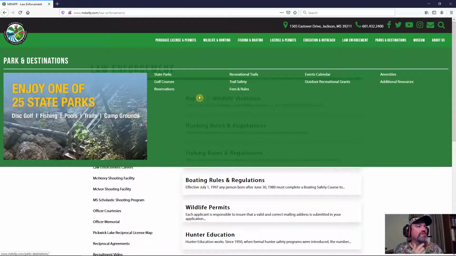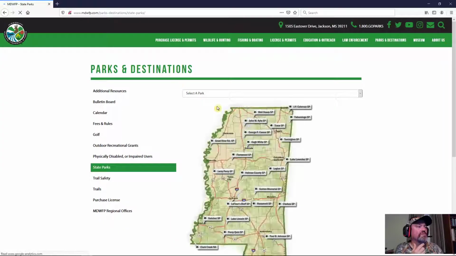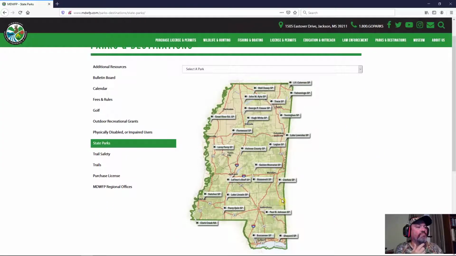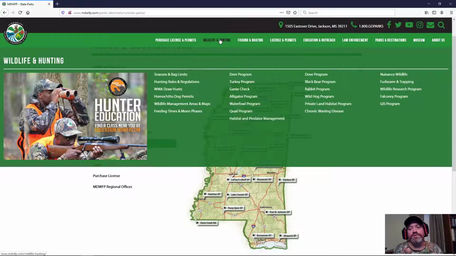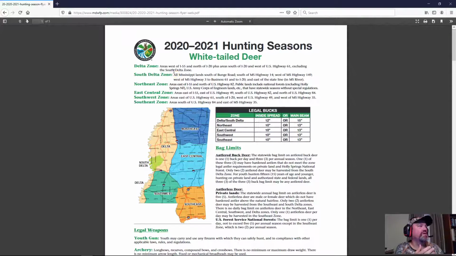Parks and destinations. You got your state parks over here with an awesome map. But today, let's just start with basically hunting regulations since hunting season is here. So we're going to go to the wildlife and hunting tab. We're going to go to the seasons and bag limits. And right away, you get a 5-page PDF document of the 2020-2021 hunting seasons.